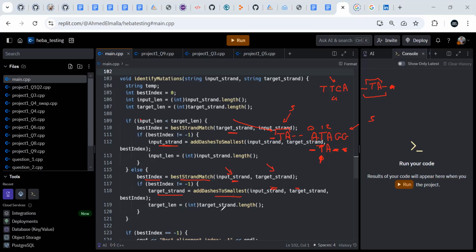Okay, so this is exactly the same, and just be aware, when I got the length of the input here, I got it based on this. But when I change the input strand, I add dashes to it. So the length is actually now different. So I need to update the length after I add the dashes. So my for loop works well. And the same goes here. If I add dashes to the target like this, I need to update the length also. I need to take the length after I added the dashes. And then let's have a look.